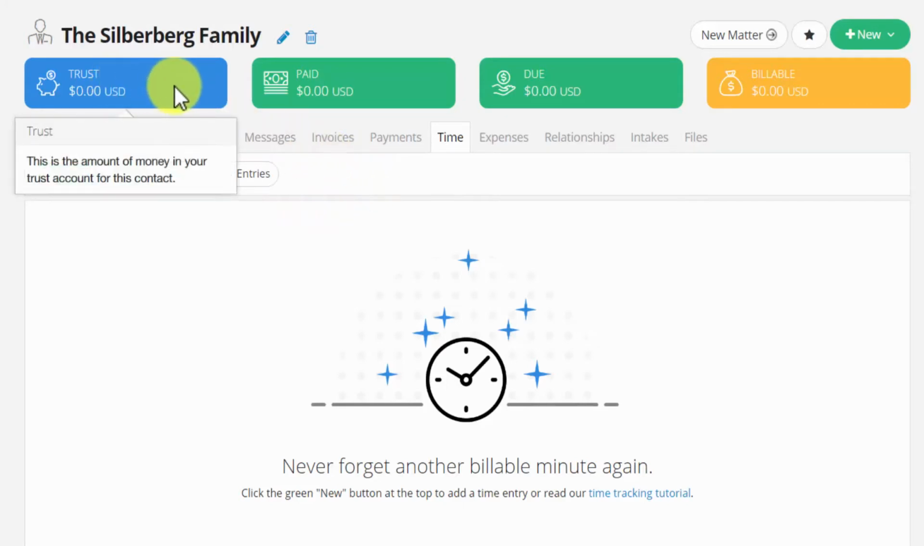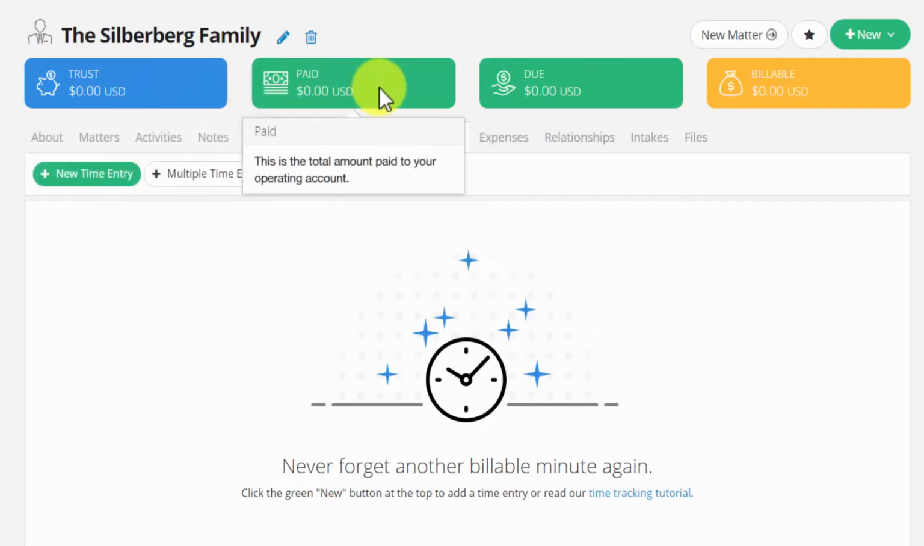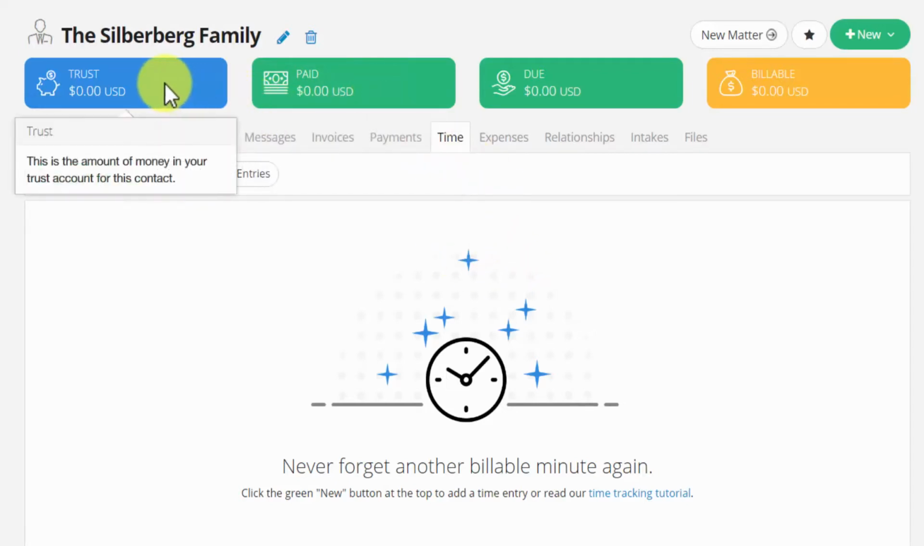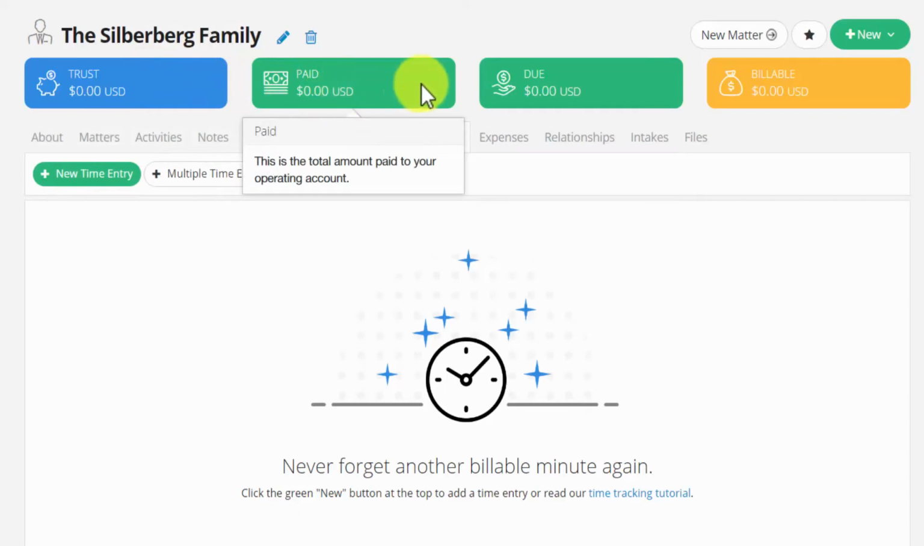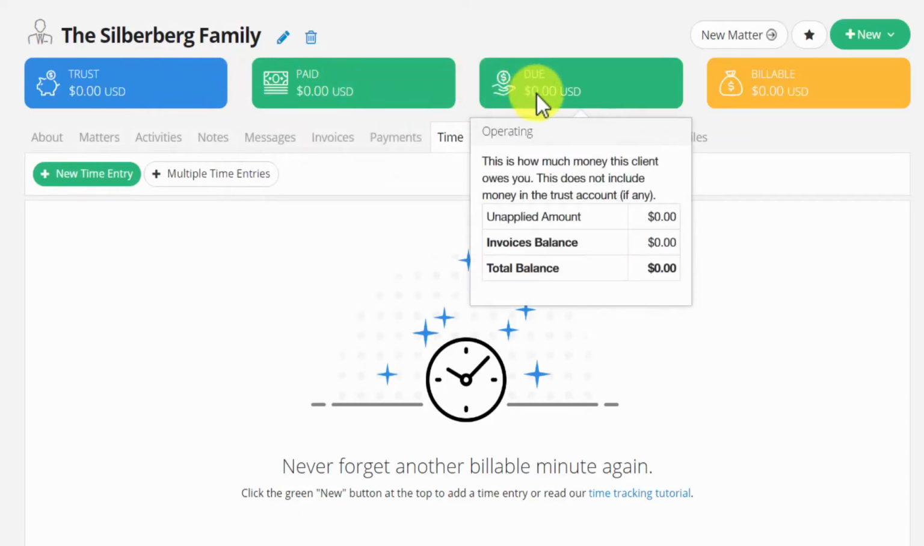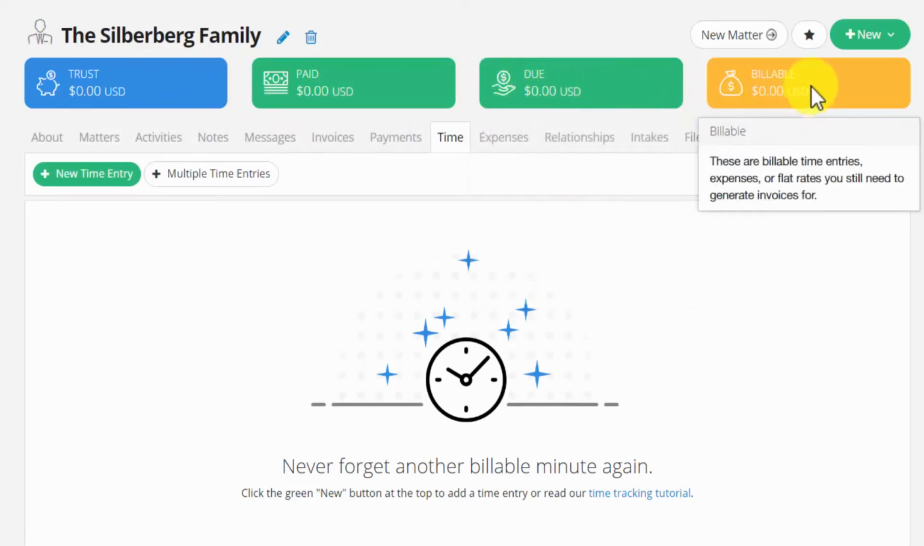Accounting here, you can see their trust in total, their operating in total, basically all the money that you've taken from them. Right up here, we see the bubbles that are available to show the accounting for just this contact right here: their trust, the amount that they've paid you so far, any amount that they owe you right now, and any invoices, and the amount that's waiting to be billed out of the time entries and expenses right here.